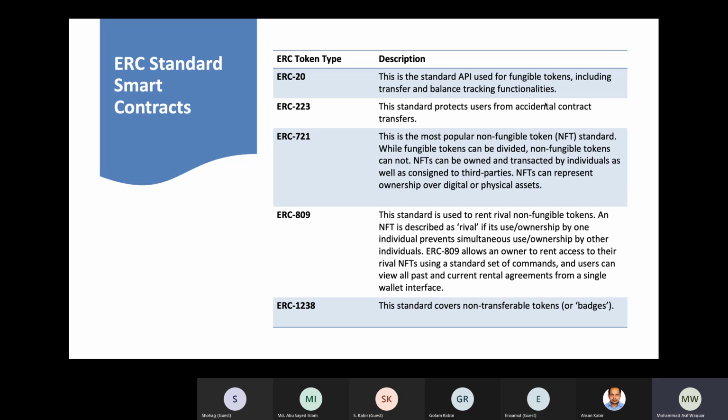And ERC 721 is for the non-fungible tokens. So this can be owned and transferred from one party to another, and they own the ownership of that. Suppose later on you want to buy some very unique thing. You can create your own NFT and publish it on the Ethereum blockchain network, and someone interested in your unique art or something will buy your token as an NFT.